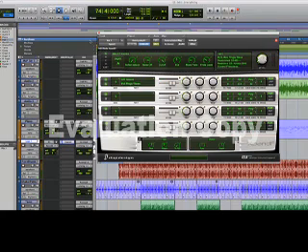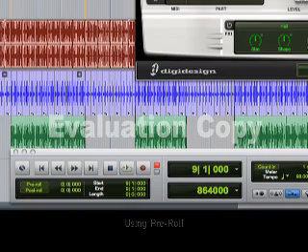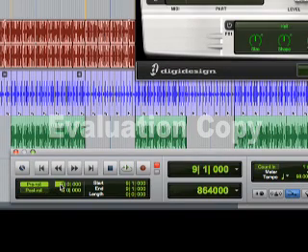I want the bass to come in at the first verse, but this time I'm going to use pre-roll instead of just turning on the one-bar count-off. Pre-roll will let me hear my track before I need to come in. I'll turn on pre-roll and type in 1 bar and enter.